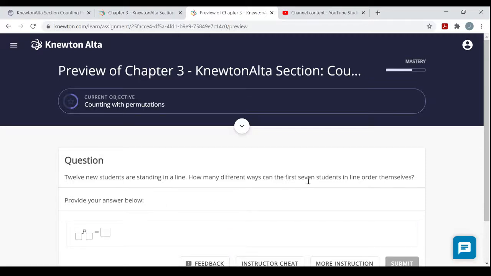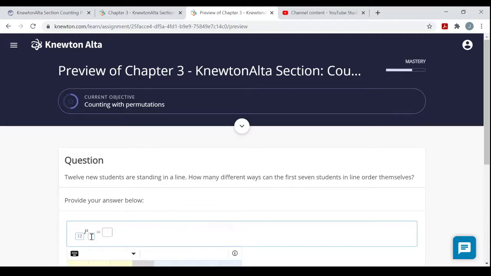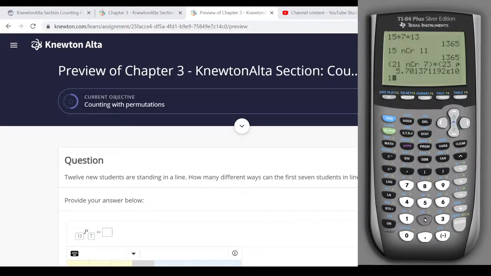All right. 12 students. How many different ways can we put the first 7 places in line? Order will matter there, right? 12 pick 7, and I'll bring the calculator up for this one. So that's 12, then the nPr, 7. So 3,991,680 different ways that you could place the first 7 students.